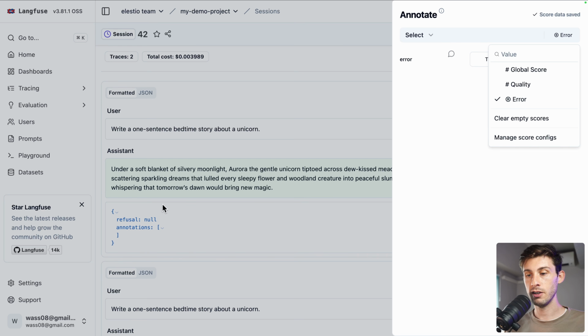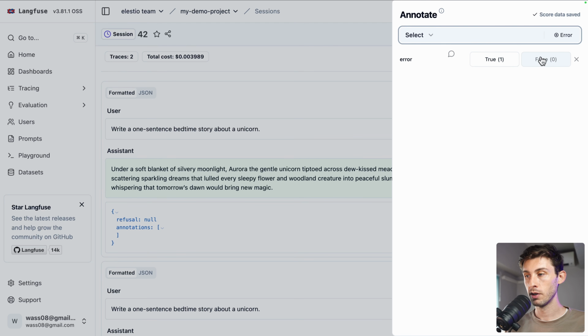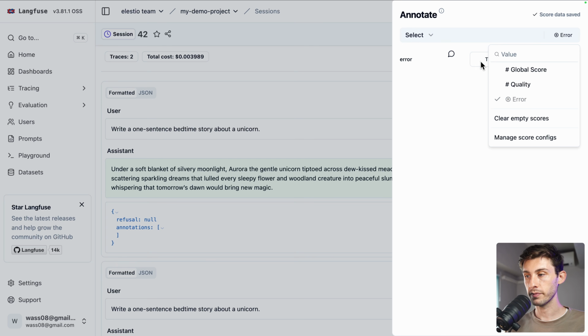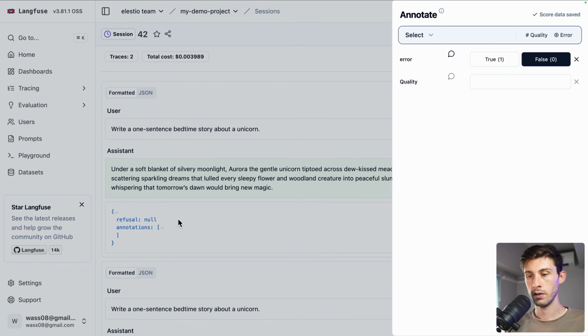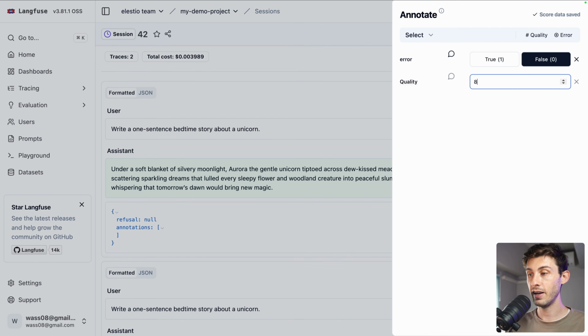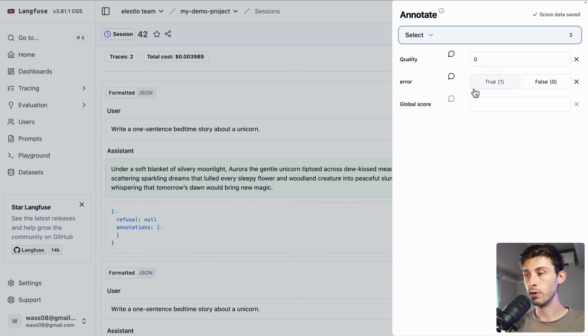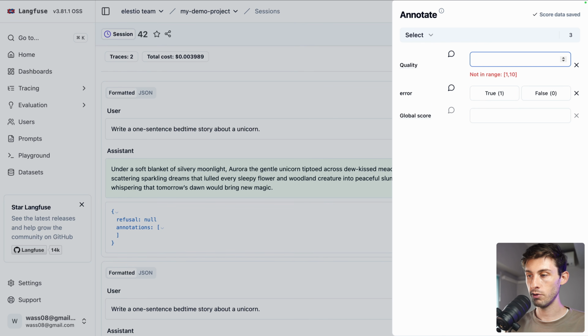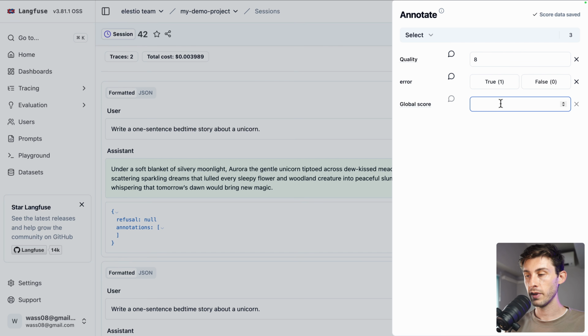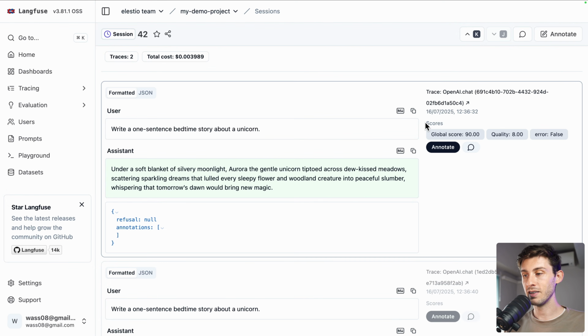So let's say here it worked, it replied, so it's not an error. Then the quality. It's difficult to say the quality of this, but let's say randomly that it is an 8. And the global score, I didn't save it, so let's do it again, 8. And the global score, we could try more than the range, but it would tell us there's an issue. So let's say 90, and it saves automatically. So now we can see on the right the score for this trace.